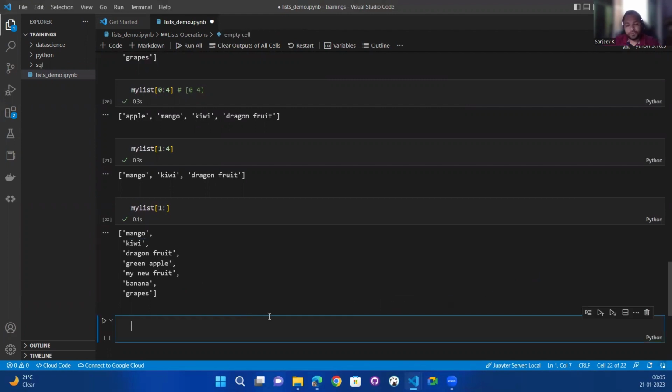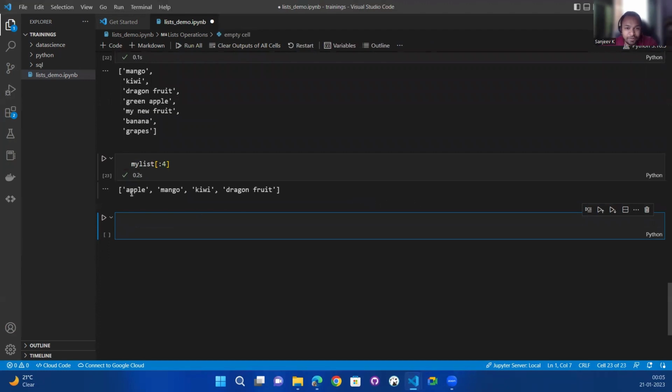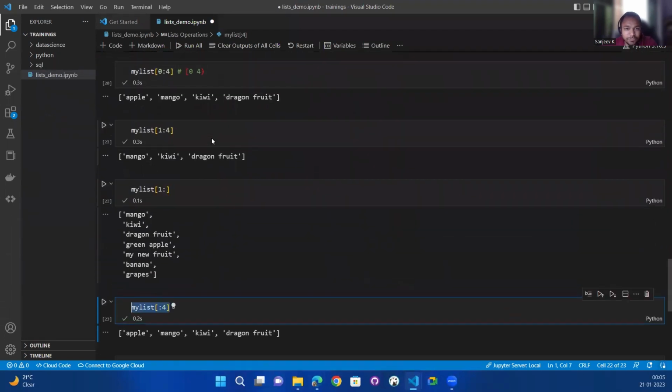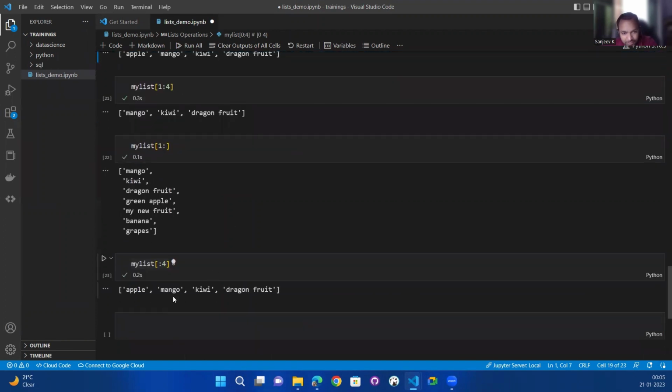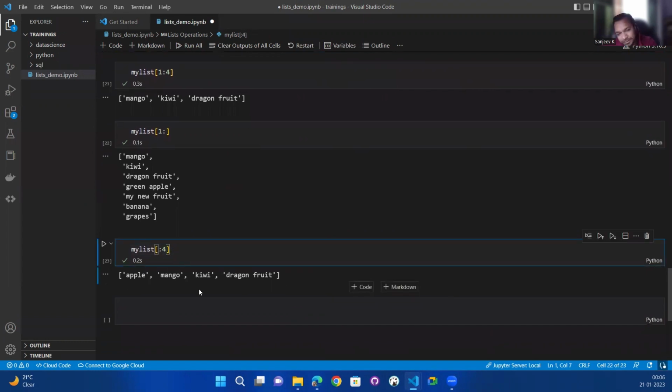Okay, so similarly, we can do it in a reverse way also. For example, if I want to access everything from the starting till the fourth element, it will bring everything: apple, mango, kiwi, and dragon fruit. This is the same result as starting with 0. If you notice, we started off with 0, we ended till 4. It gave 4 fruits: apple, mango, kiwi, and dragon fruit. Same result we have without having the starting element. So that is how we can slice the indexes by using colon and access more than one element at a time.